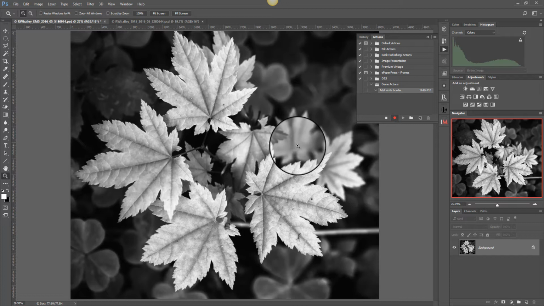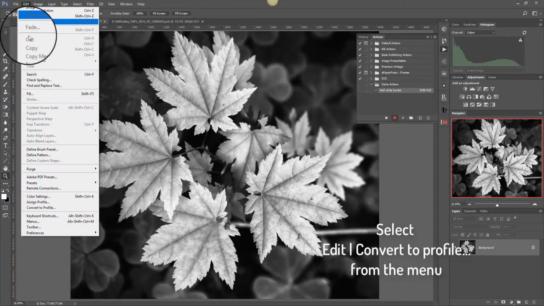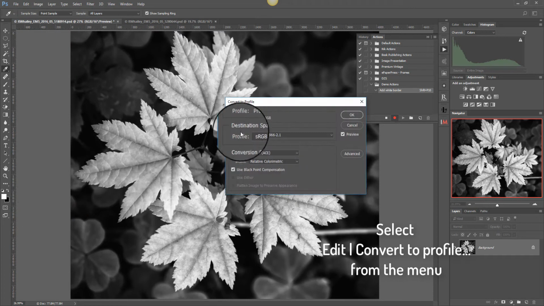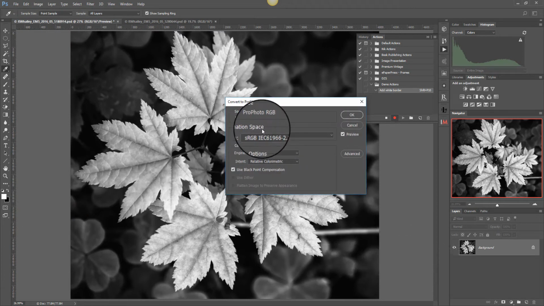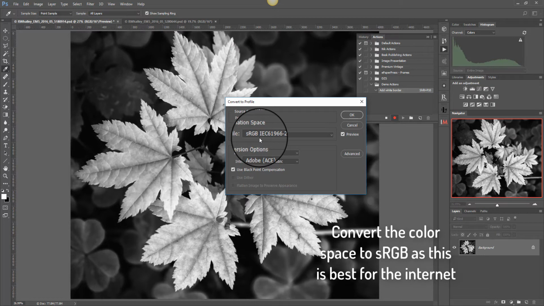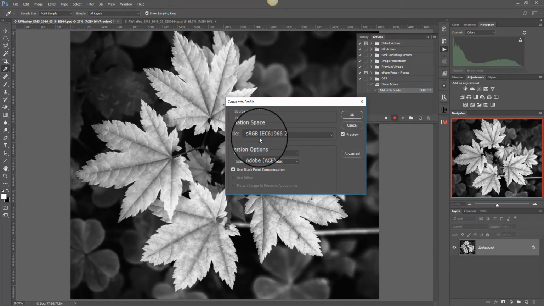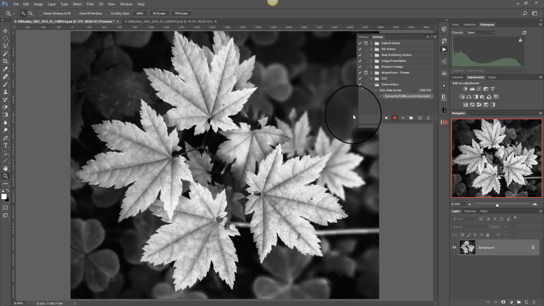So the first thing I'm going to do, because this is a full-sized image with the ProPhoto RGB color space, is change the color space. I do that using Edit, Convert to Profile, and I'll select here Destination Color Space, sRGB. That's because we typically want to display images such as this with white borders on the internet, and for the internet you really need the sRGB color space. At the moment it's ProPhoto, and that could cause problems for a few monitors out there. So we'll just use sRGB, click OK.